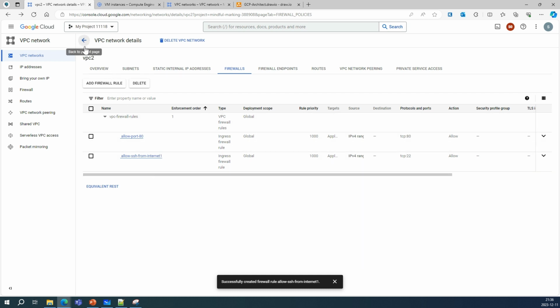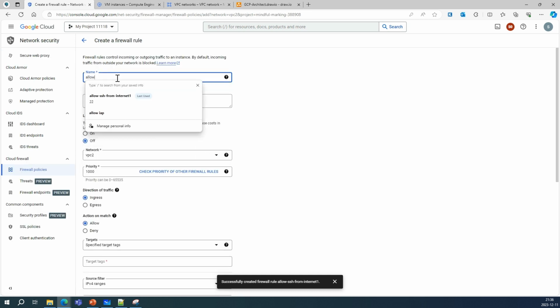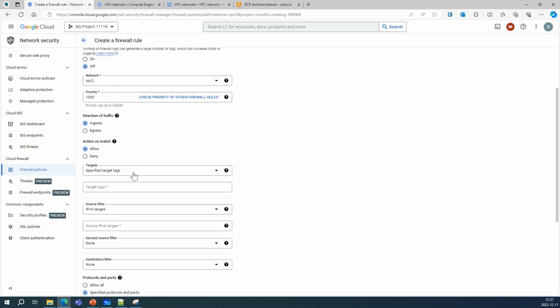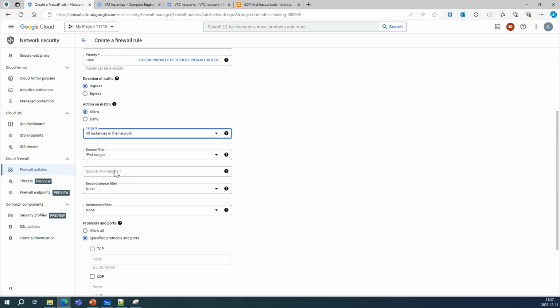So let's create in VPC2 first. I'm going to add a firewall rule. I'm saying allow traffic from VPC1. And now I'm saying all instances in the network. And what is the source?